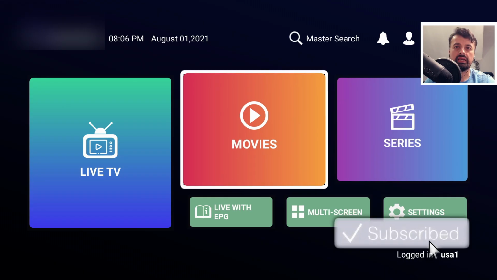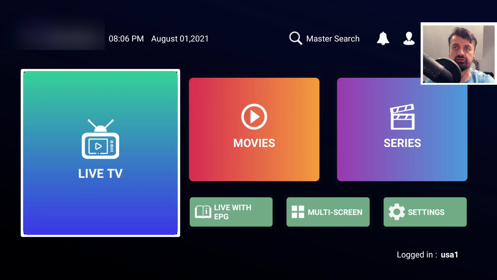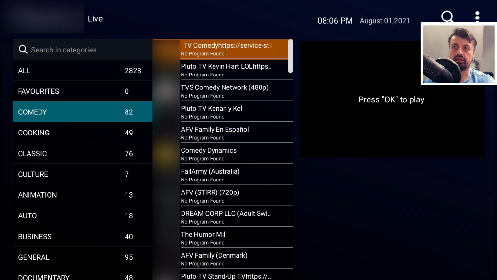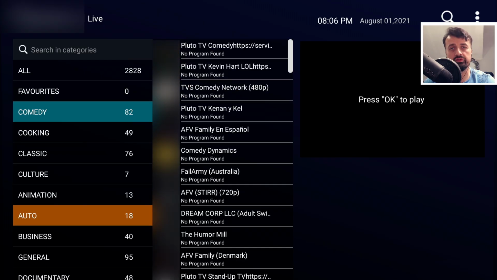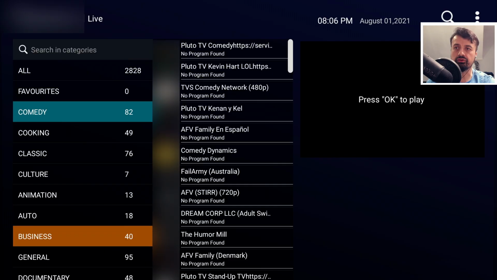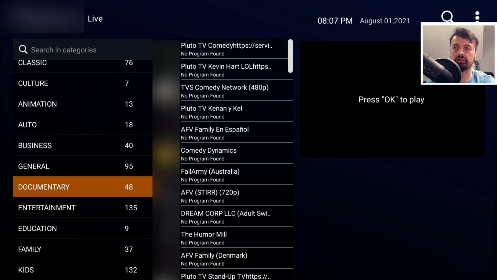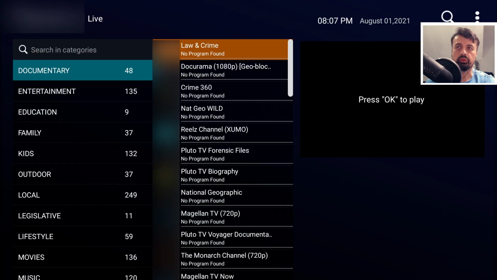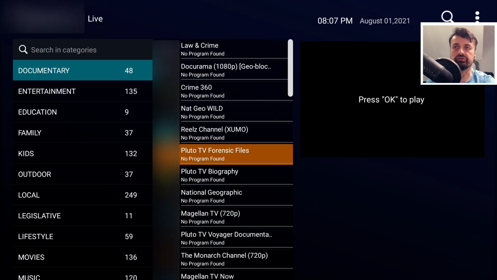Now, you're not really going to see anything under movies or series because all of the playlist content will just appear under live TV. So if I now click on that, we can see once again, because of those categories, it's now sorted all of those channels in the correct category. Now, for example, just for a test, if I go over to documentary, I can click on that. We can see we have 48 channels for that category. And let's say, for example, I want to watch this Crime 360.